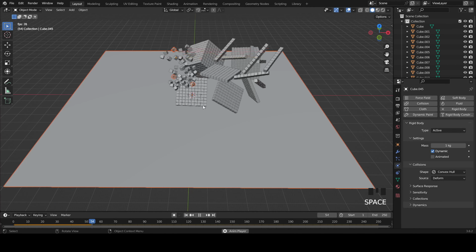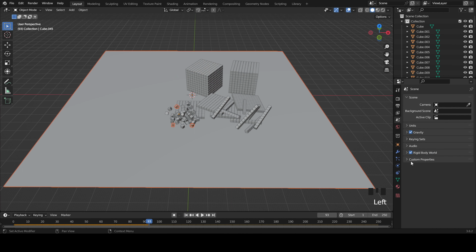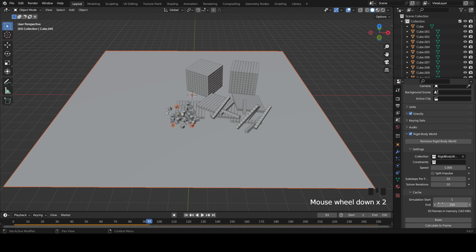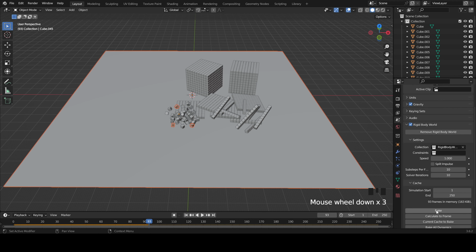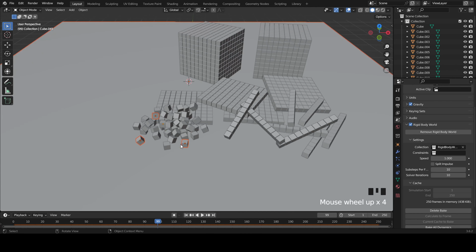Yeah, that's the thing that I don't like. So if you don't want to need to press play every time, we can just go over here to the rigid body world under this thing. I don't know what this drawing actually is. I've been using this for 2 years and I don't actually know what it is. So I'm just going to bake this, and then now if you mess anything up, it's just animated. It just animated the whole thing.